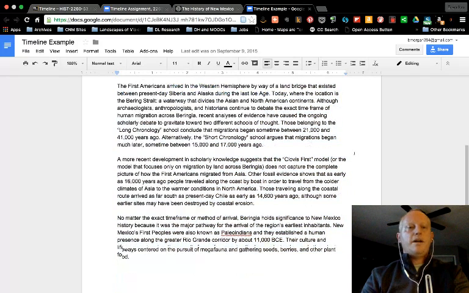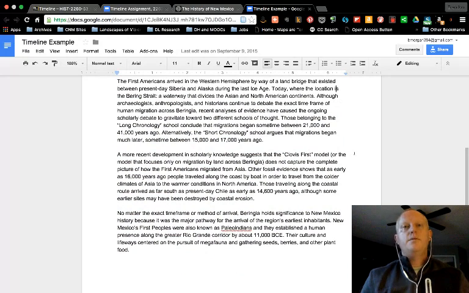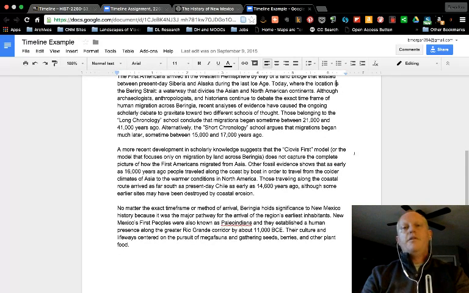And then I've written my description for the ID step of the timeline assignment. Notice there are always two steps. There's an ID step and a connection step. And those are explained in the instructions, what you need to write.